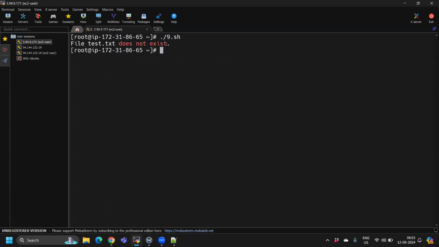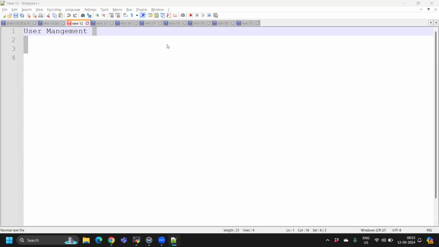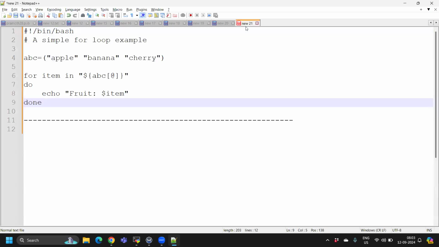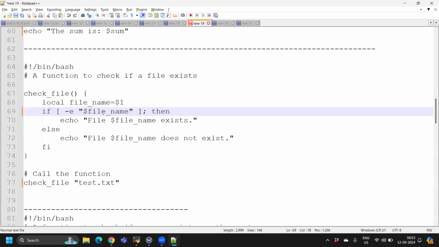Where will we use this? When we want to archive logs, for example, at that time we can check whether that particular file exists or not. If it does not exist, we can create a file and move the logs there. That is when we use functions like checking the file.